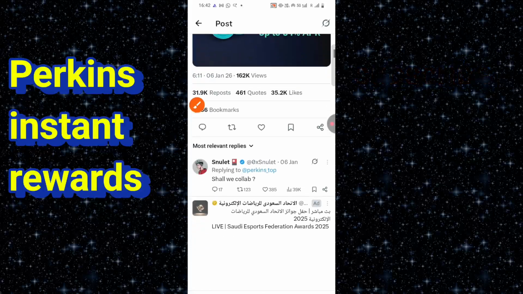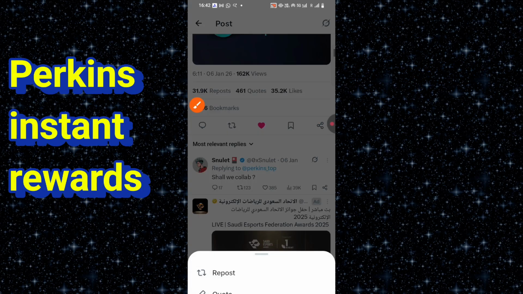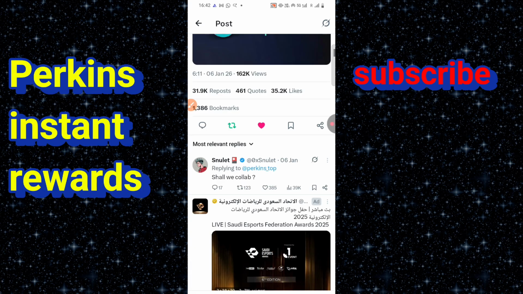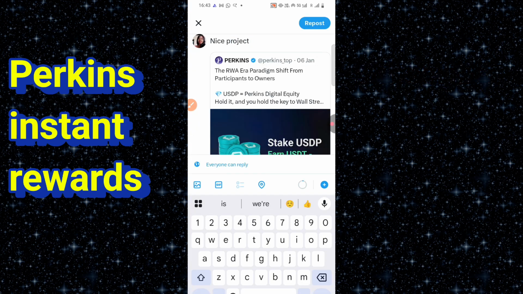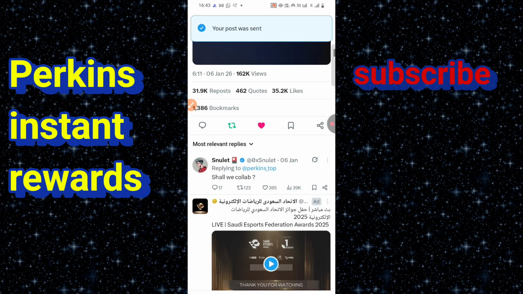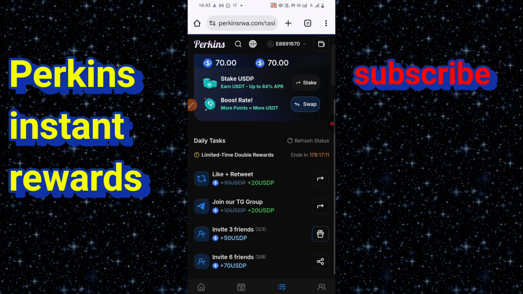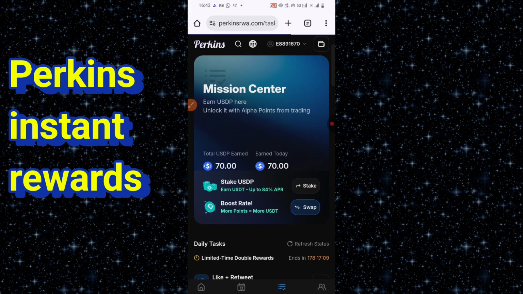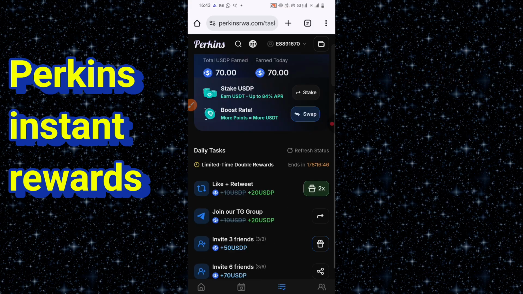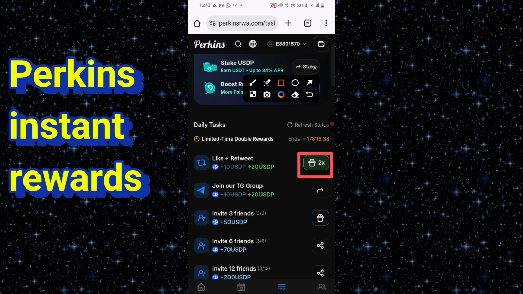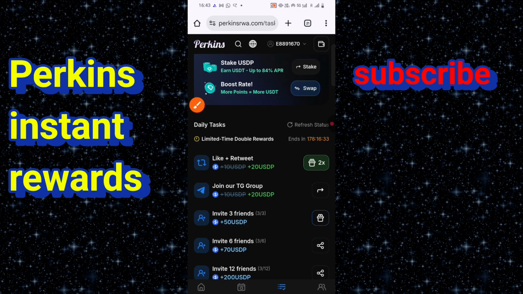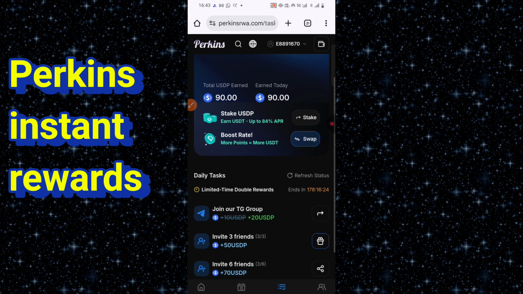So we are going to like this post and retweet it. That is what this post requires. You write anything you feel like, then you repost. After that, we go back to the app. Once you go back to the app, you have to refresh it so that you can claim the reward. Once you refresh it, you will see this thing that says ×2. That means you are doubling your rewards. Now you tap on it, you refresh. I have gotten the rewards.